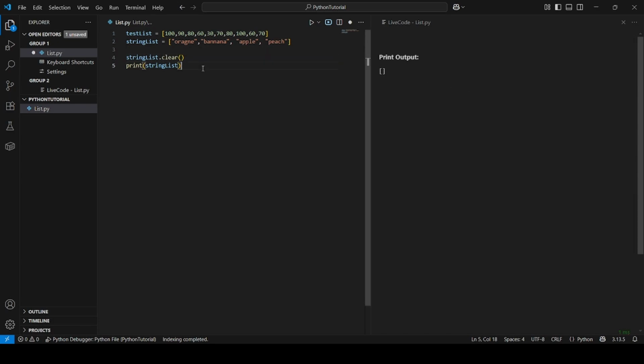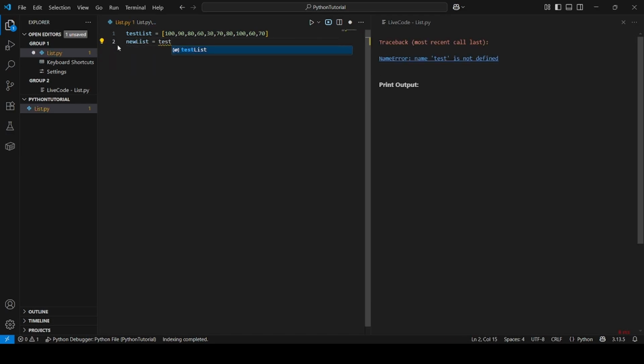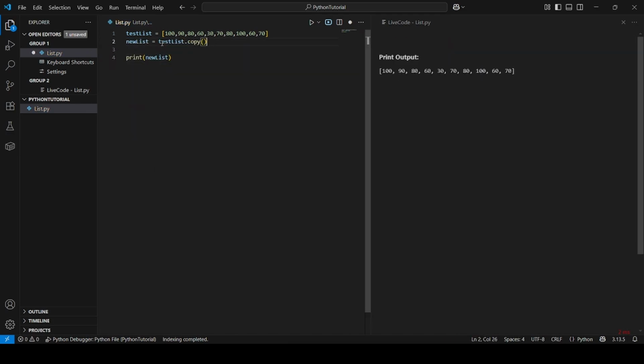The last method for lists is the copy method. The copy method creates a duplicate of the list. This may seem trivial, as you may be tempted to simply assign test list to this new list. However, when you do this, you're not actually creating 2 distinct lists in the memory. Instead, test list and new list are essentially sharing the same memory address, which is pointing to this singular list.